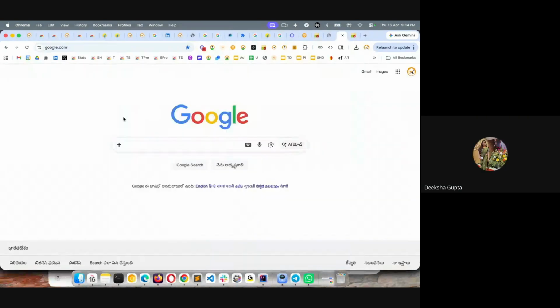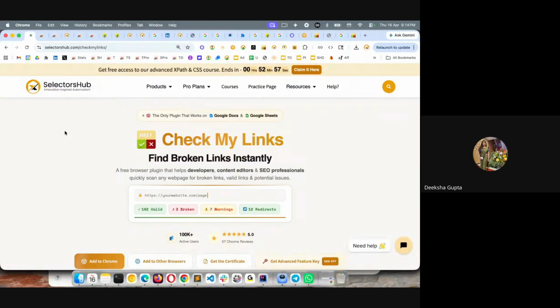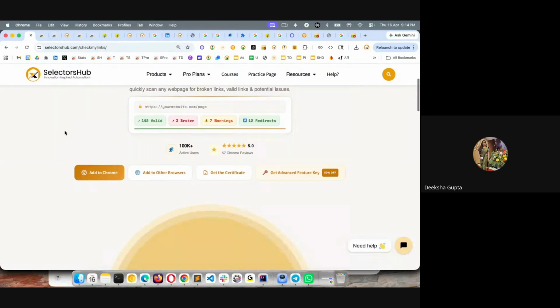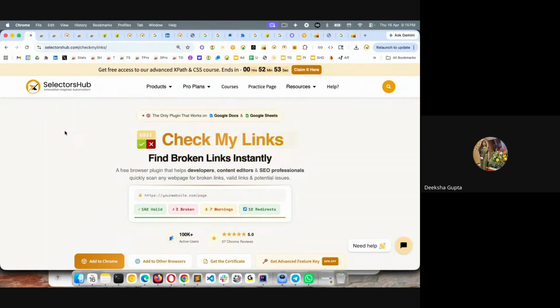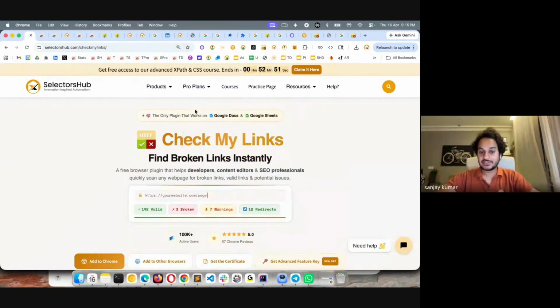So Sanjay, we used to test any kind of dashboard or report. So that will work in that case as well? It will work on any kind of web pages, and this is the only tool which will work for Google Sheets as well. Google Sheets and Google Docs as well.